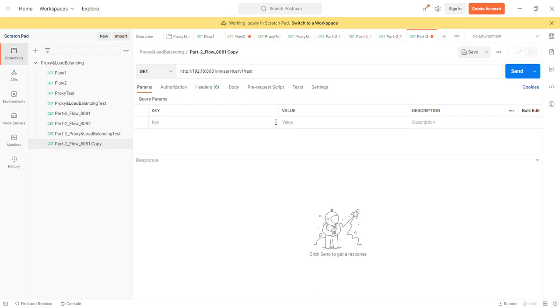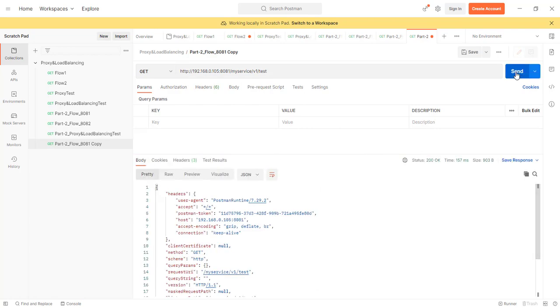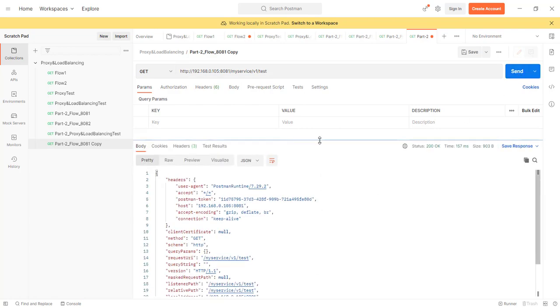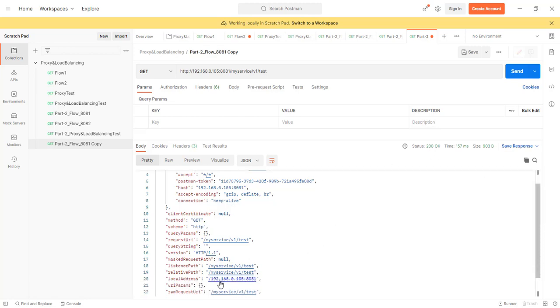192.168.0.105. So this is the one. Let's send the request, and if you see, wow, that is cool, right? We have received HTTP 200.